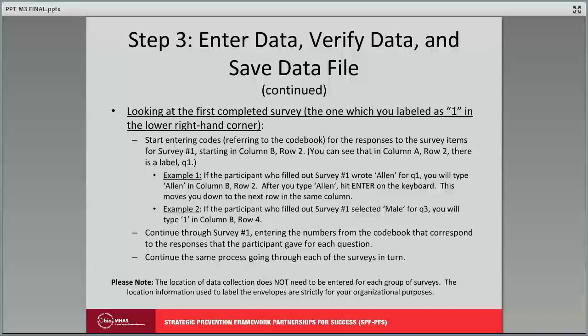If you enter a numerical value for a question and an error message pops up, double-check the value you are trying to input. This error box is pre-programmed to help ensure that you always enter values that correspond to the codebook. This data entry process may seem confusing at first, but after some time, it will get easier and more intuitive. Please note, the location of data collection does not need to be entered for each group of surveys. The location information used to label the envelopes is strictly for your organizational purposes.